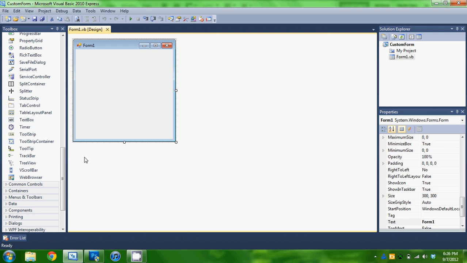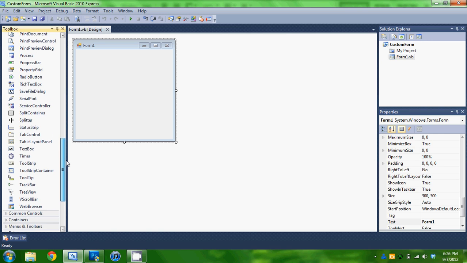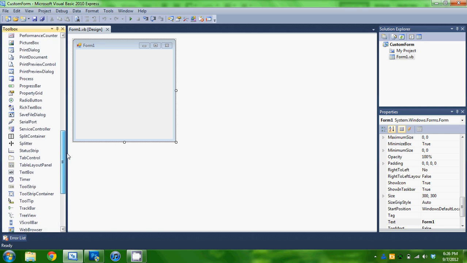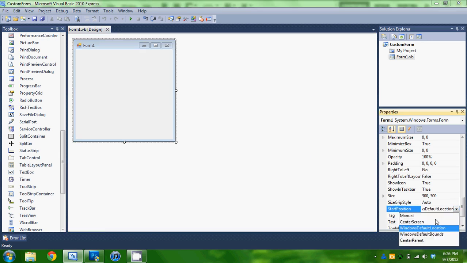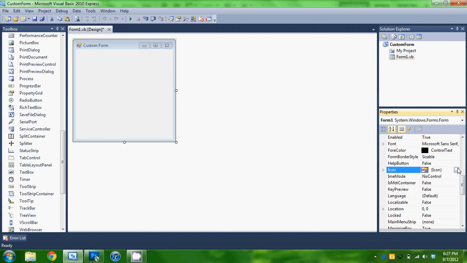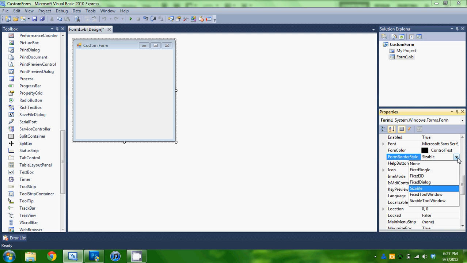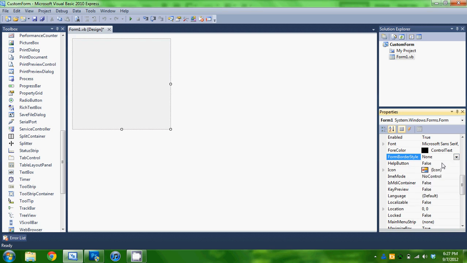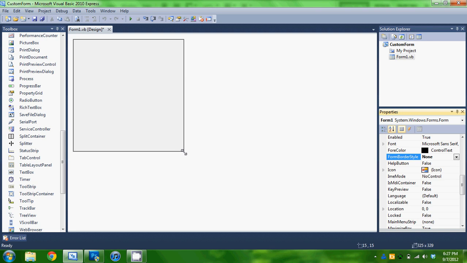Okay, there's no specific order you really need to do this in, but we'll start out with making the form sides. Well, first we're going to make your form start position center screen. Change your form name to whatever. I'll just make a custom form for this video. Then you're going to want to make the form border size or style none. Now you have a borderless form.